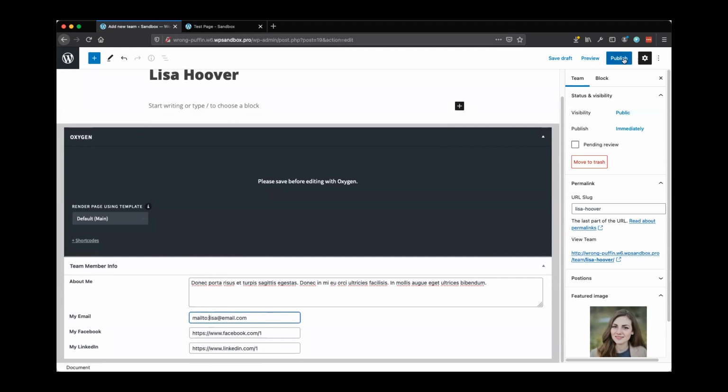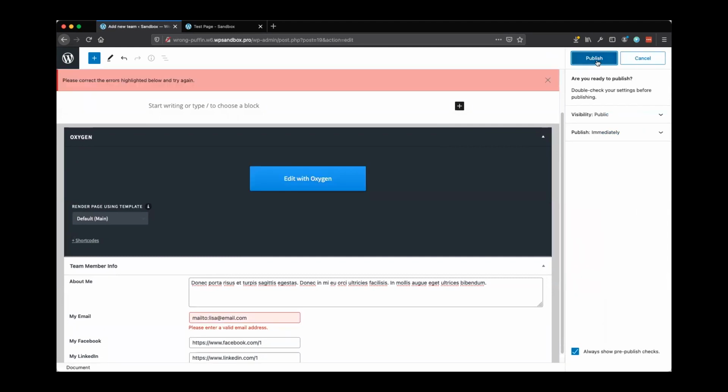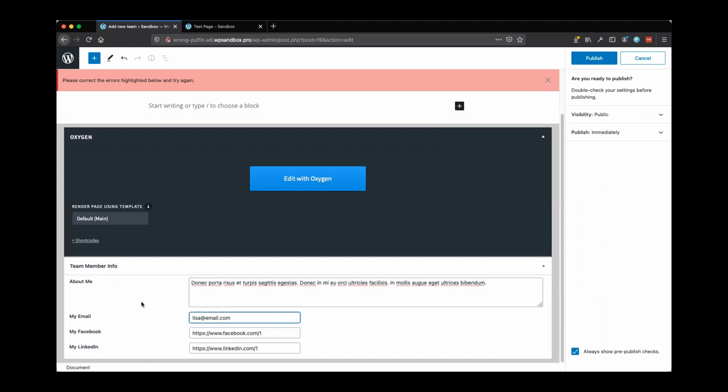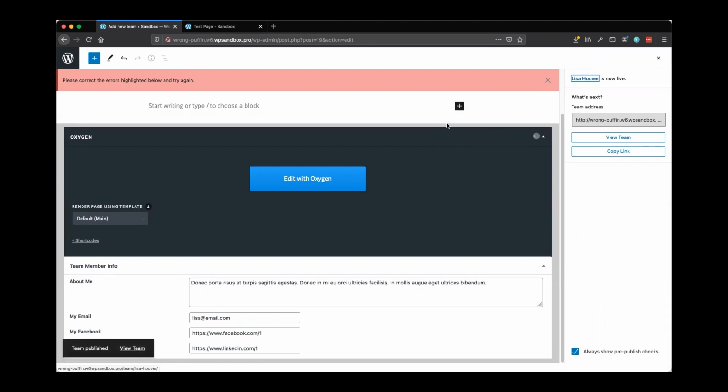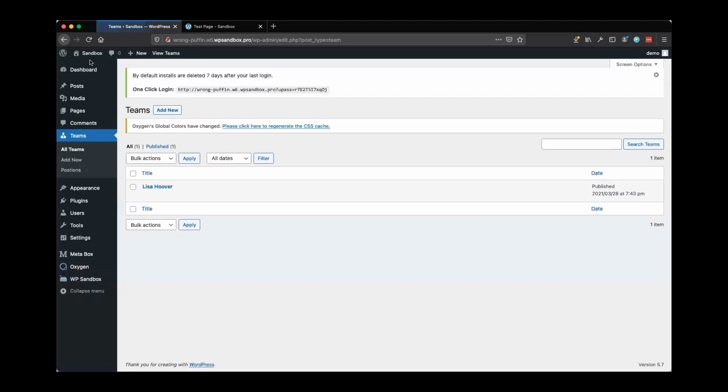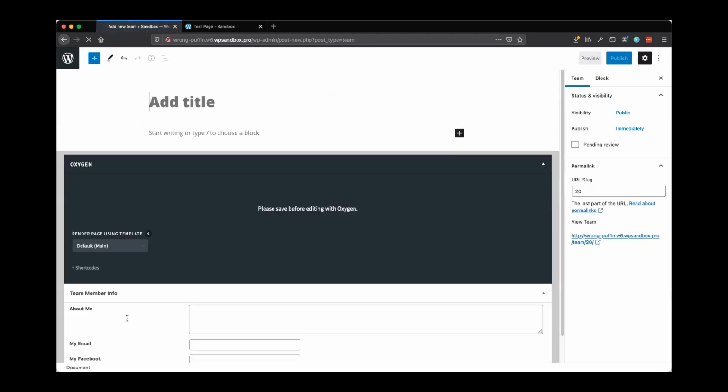So what I'm going to do is go ahead and click publish, and now you can see it says please enter a valid email address. So just know that it's only going to allow you to enter just the normal email. So now we can go ahead and click publish, and you'll see that is now live. And go back to WordPress here, add another one. I'm going to start us out with 3 just to get started.